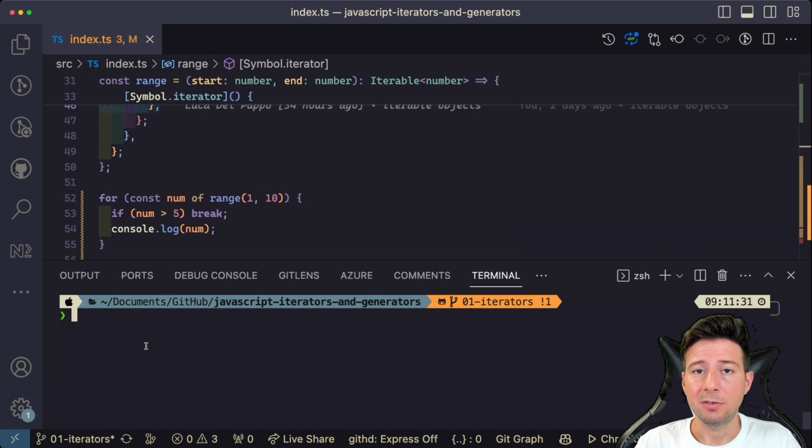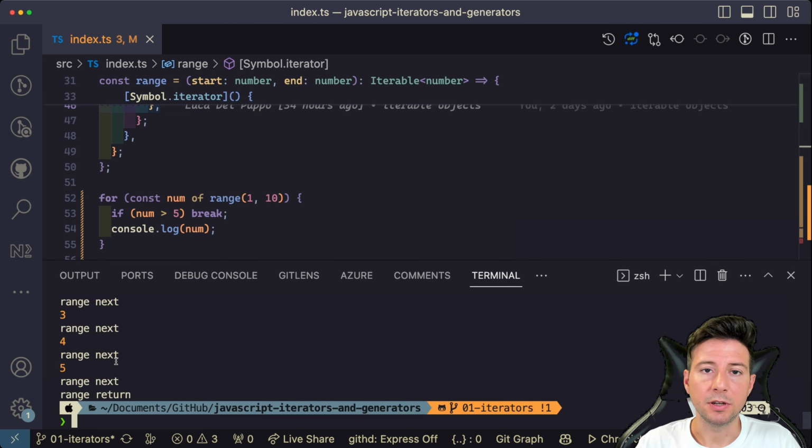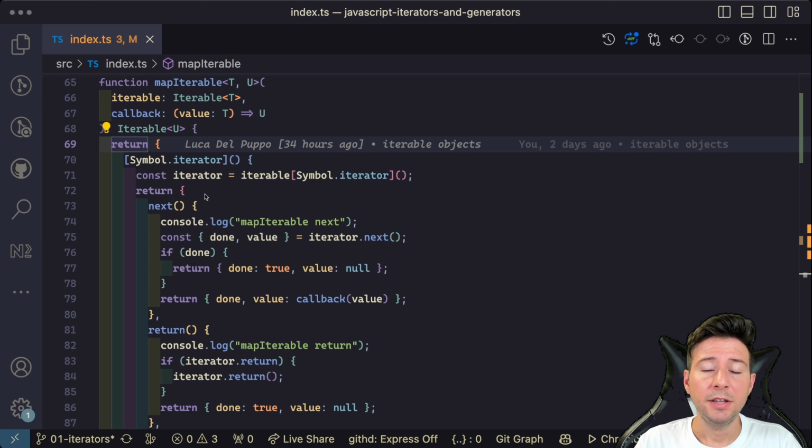We can see the return method in action, so we can stop the iteration after five elements. And as you can notice, the iterator ran the return method in this case. Pretty simple. Iterators are powerful, and we can also create functions that accept an iterator and manipulate it to return another iterator.